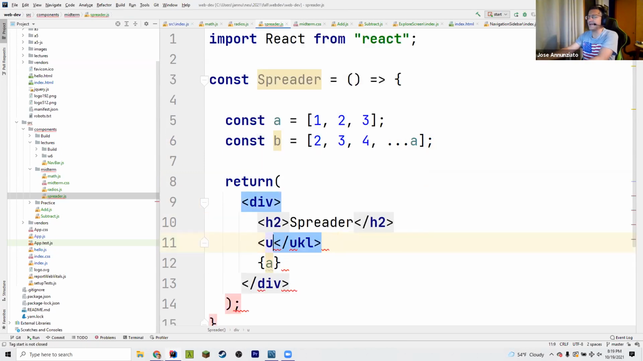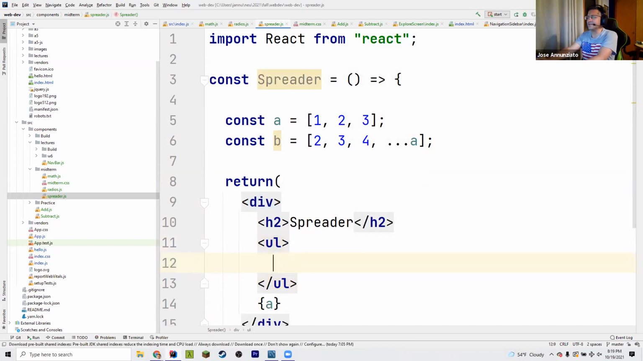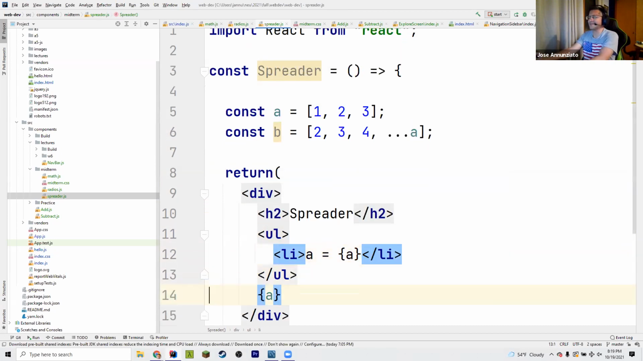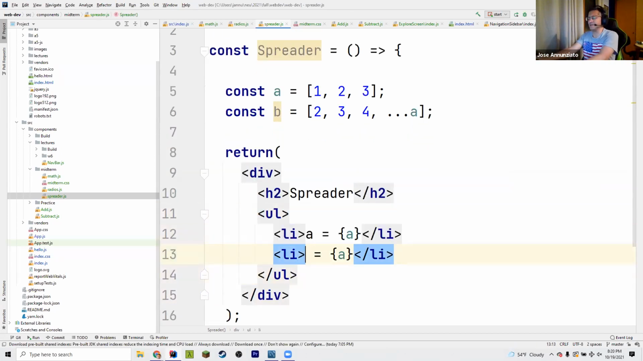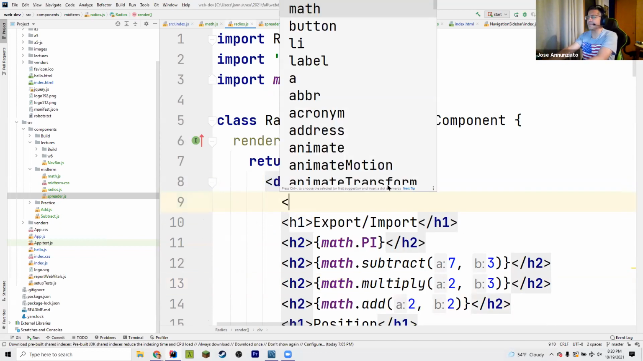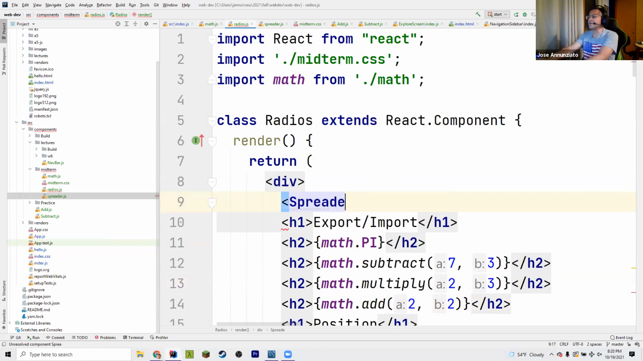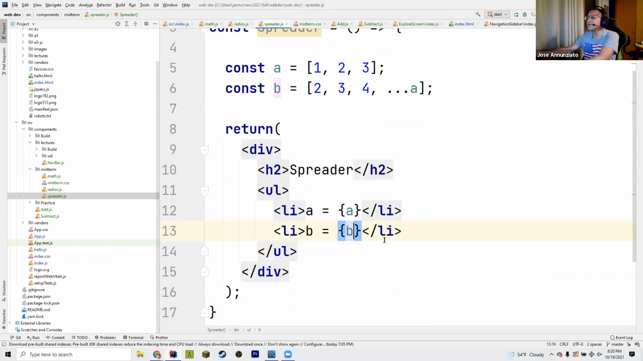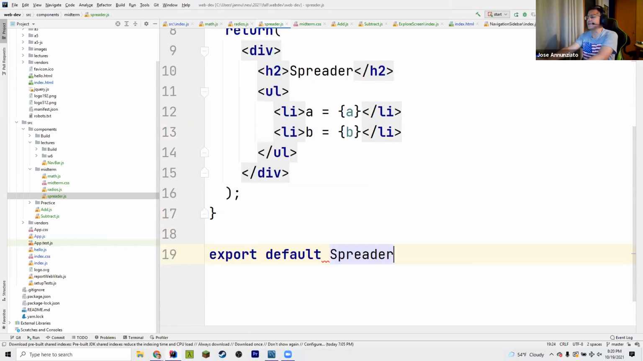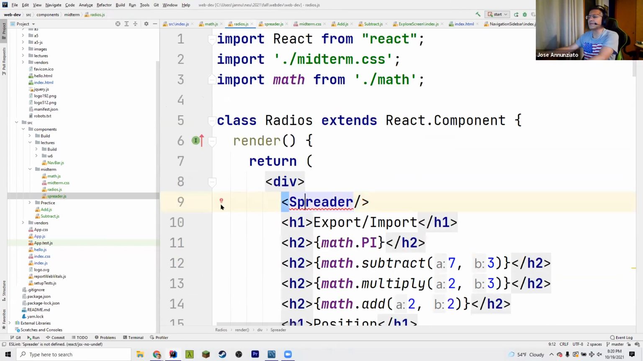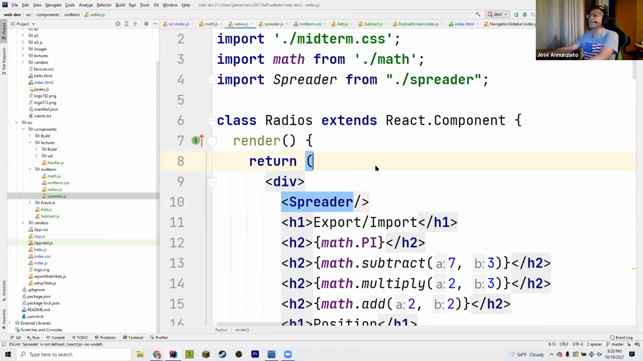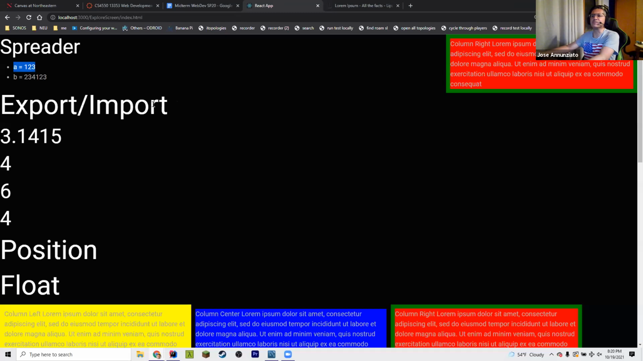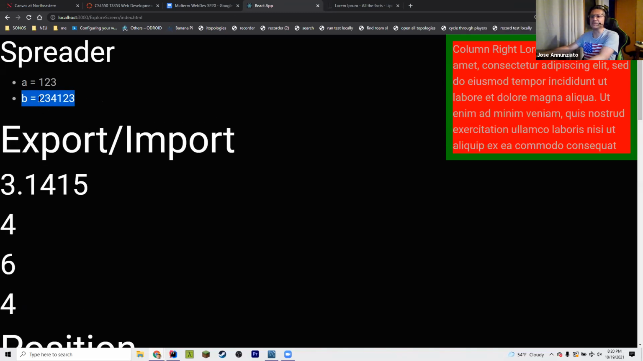Let's see, UL, and say li, a is equal to a, and then I can show you b is equal to b. All right, so let's render here. We'll do spreader. Did I export it? Oh, I didn't export it. Export default spreader. Okay. Import. There it is. So notice A is 1, 2, 3, and B is the values that I had originally, 2, 3, 4, plus I have the 1, 2, 3 at the end. See that?